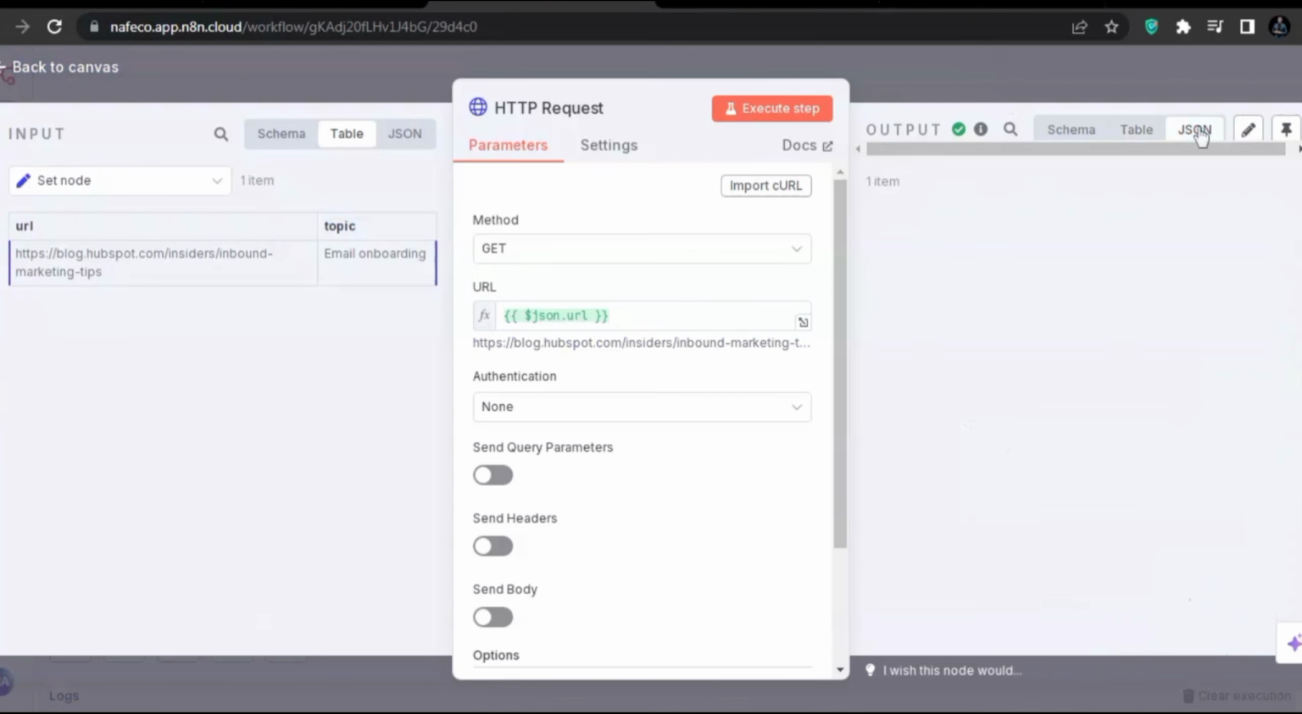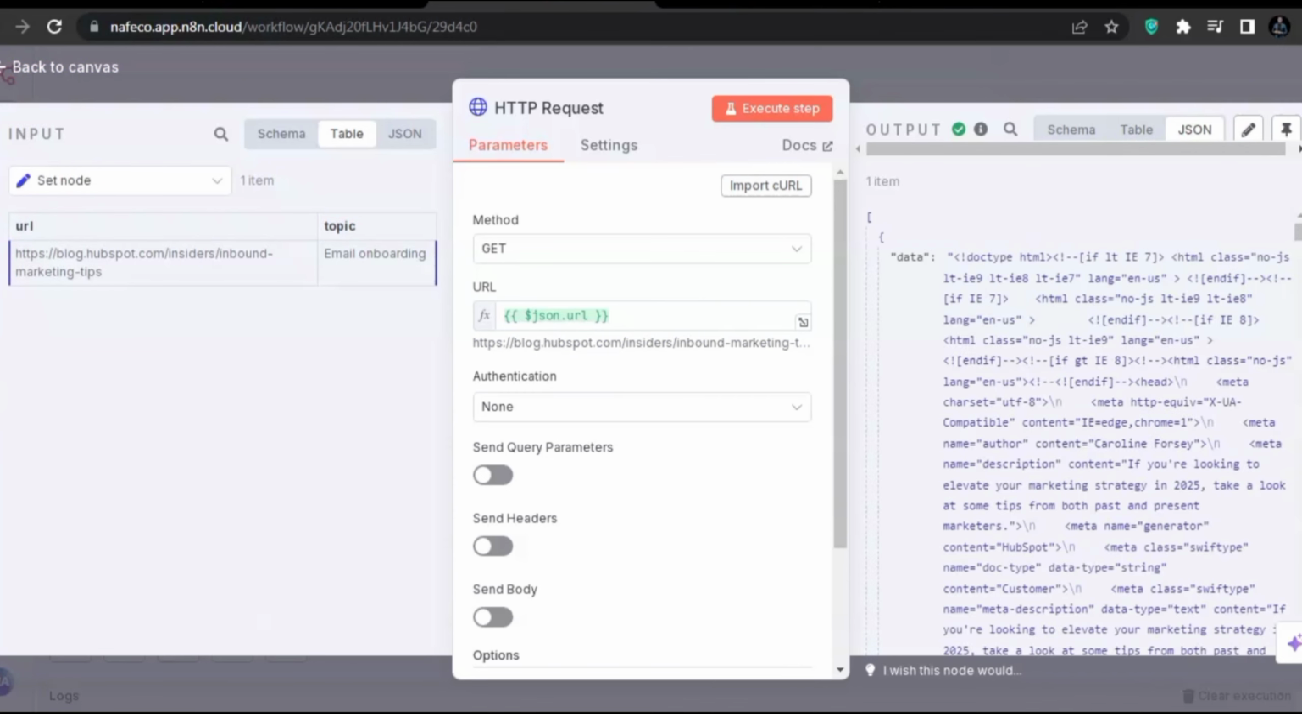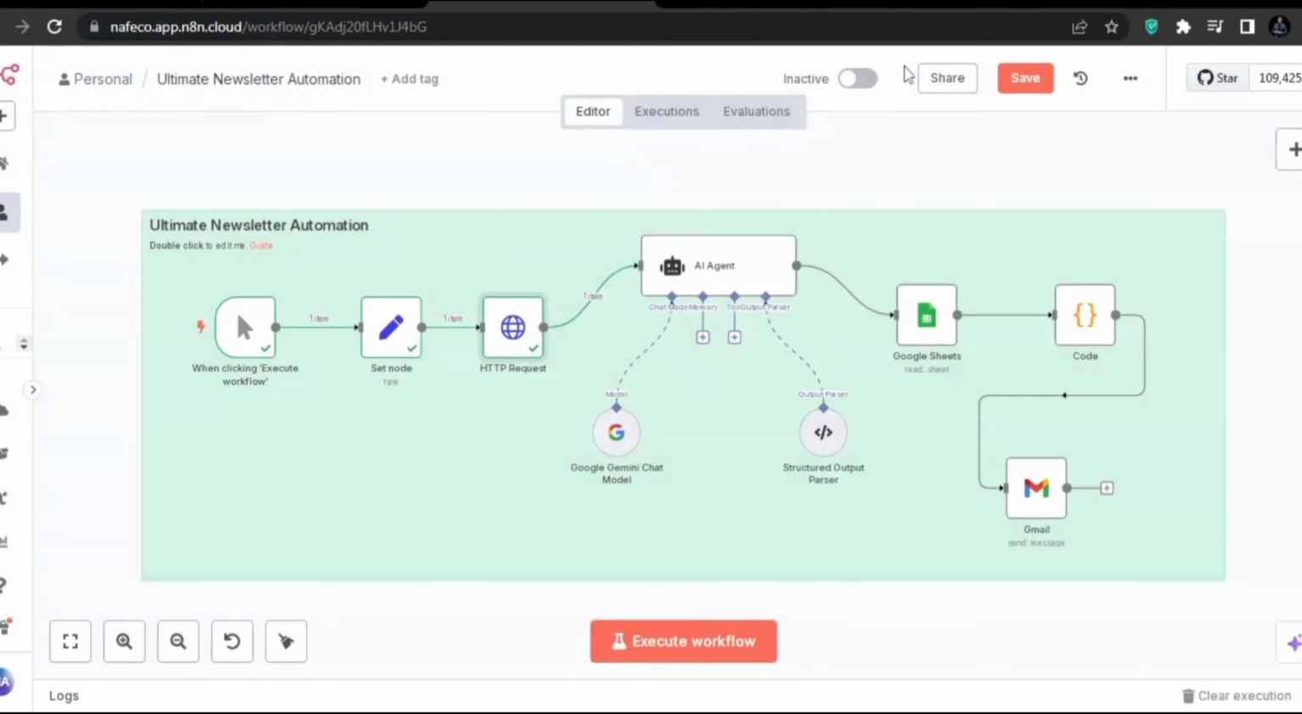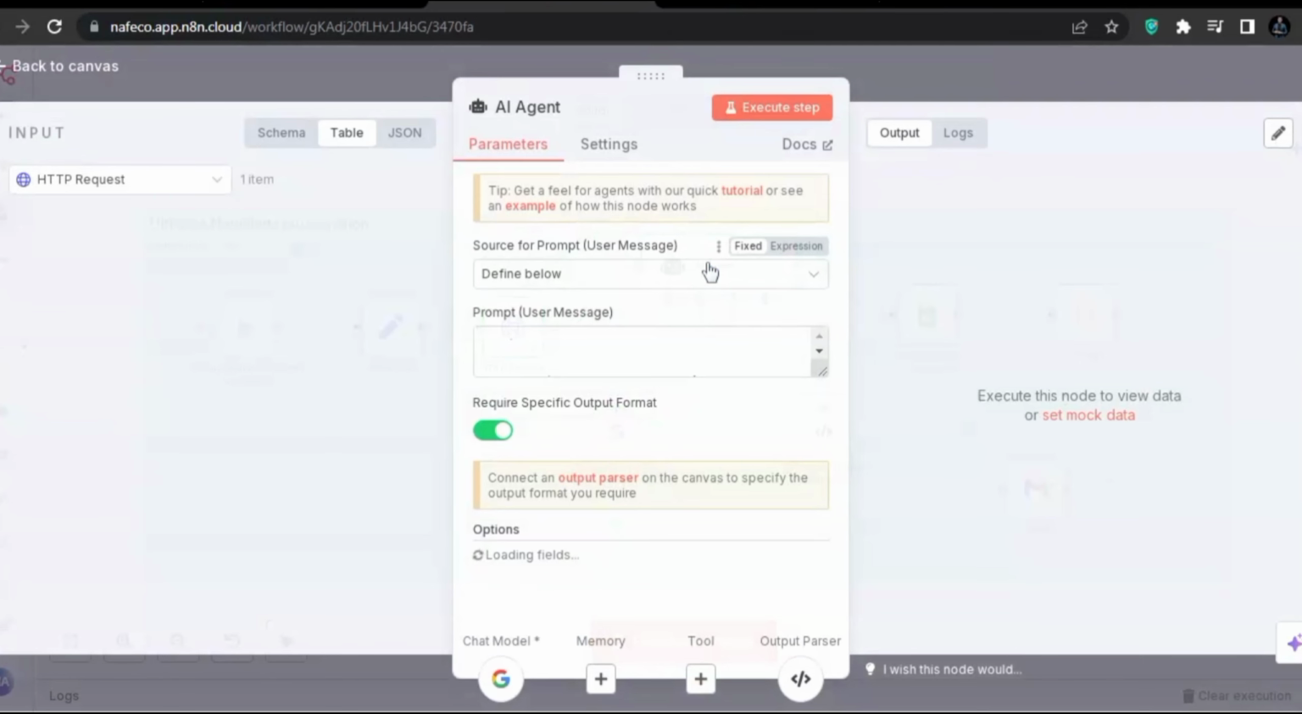Let's see what it looks like in JSON. Yes, you got it all. But it is not that good for reading for normal people. So we need to add another module. It is called the AI agent. You can add a basic LLM chain, just go for LLM chain or anything. I added the AI agent because I think it worked perfectly for me. Let's go to the AI agent and set it all up.